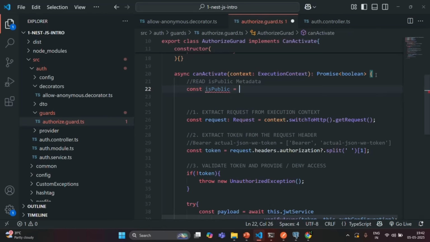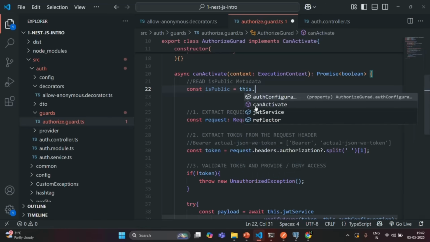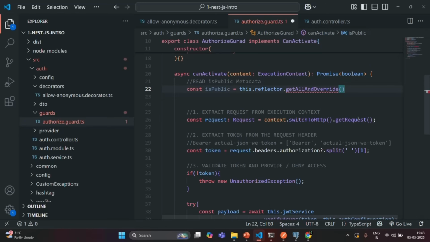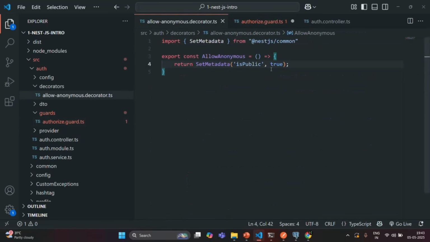And in order to read the isPublic metadata, we are going to make use of the reflector instance. And on that, we have a method called getAllAndOverride. To this method, we are going to specify the metadata which we want to read. In this case, we want to read this isPublic metadata. So this isPublic metadata will be available for only those routes, only those execution contexts on which we are going to use this allow anonymous decorator, right?